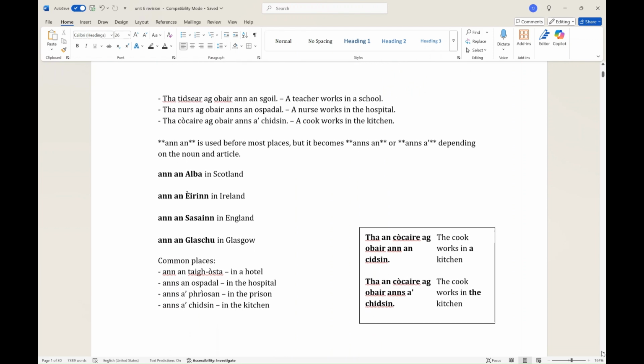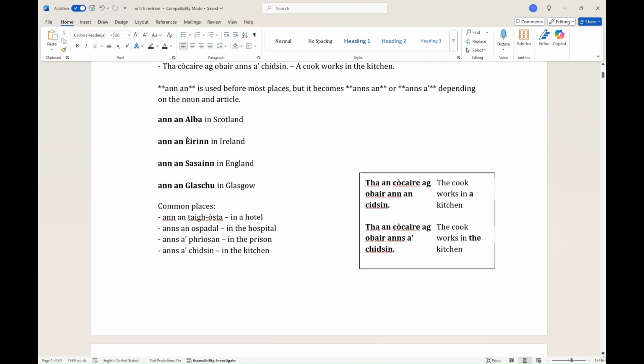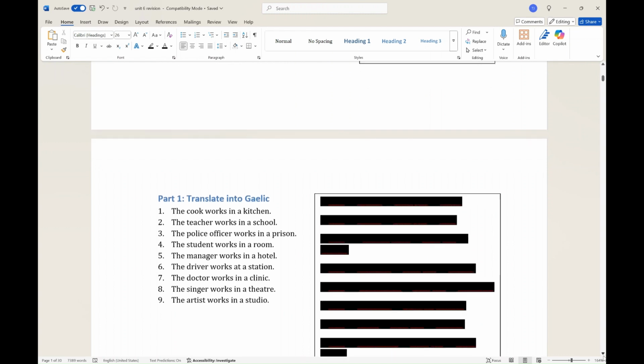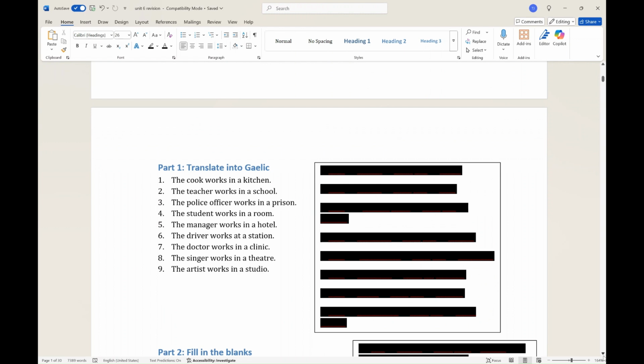So let's just go back down to the exercises. Right, here we are. So you can see there's 9 questions in total. Right, and we're just going to look at the first one. Right. The cook works in a kitchen. So what do you think that might be? So ha an cookere, ac ober. Now it's a kitchen, a kitchen. So that tells me it's going to be an kitchen. Ha an cookere ac ober an kitchen. Let's see if I'm right. Okay, we just highlight this for a second.